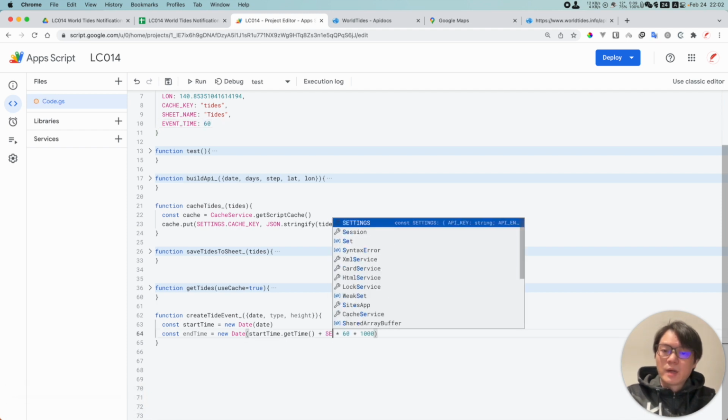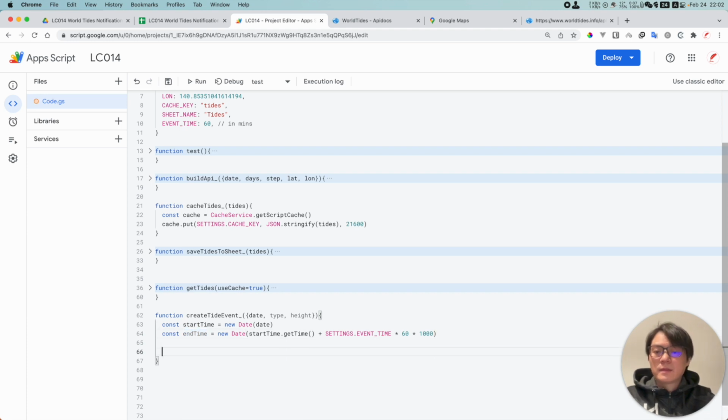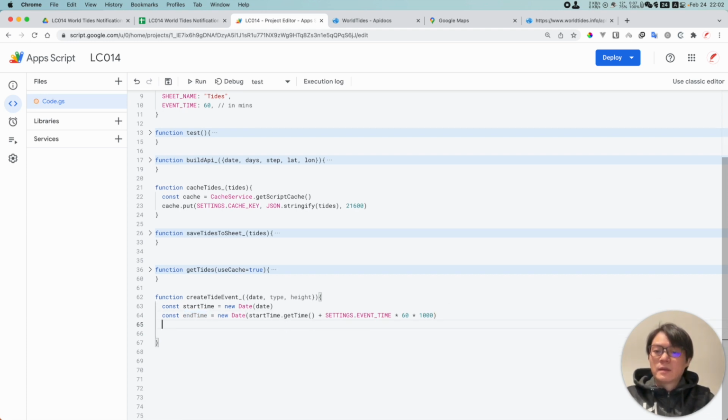as a parameter here. So settings event time. Okay, so this is in minutes, and make it easier for you to input here. So you can make it 30 minutes or 15 minutes if you like. So here we're going to use this event time and multiply 60. It's going to convert it to seconds and convert it to milliseconds. So this is going to be our end time for the event. And anything else? I need to have a title, okay, for the event.